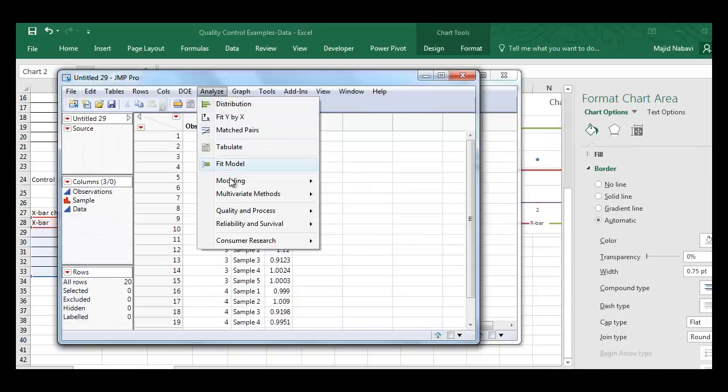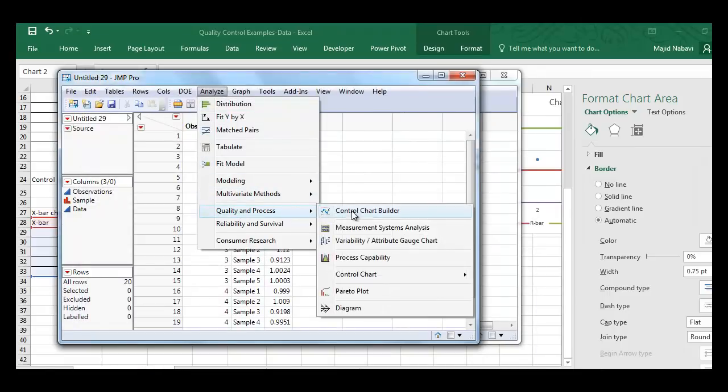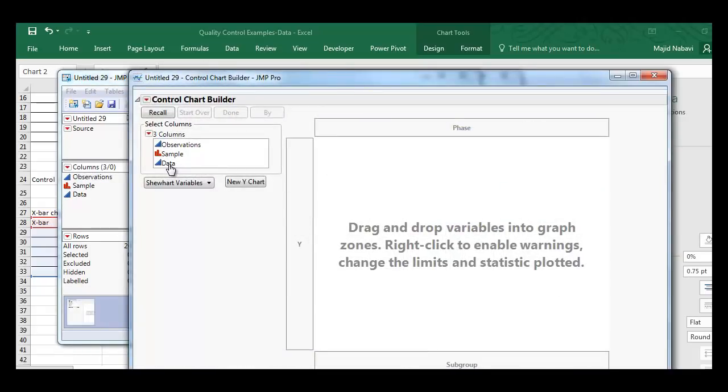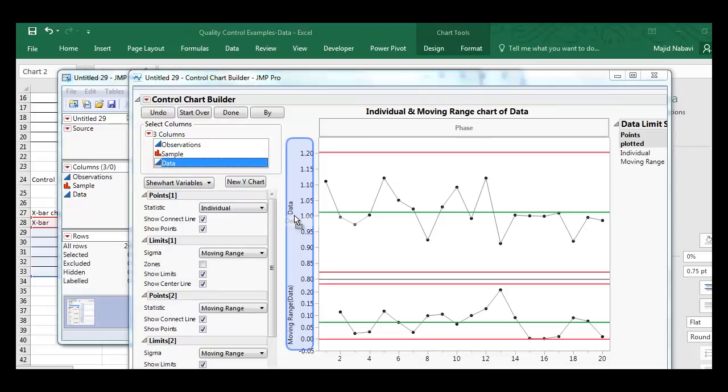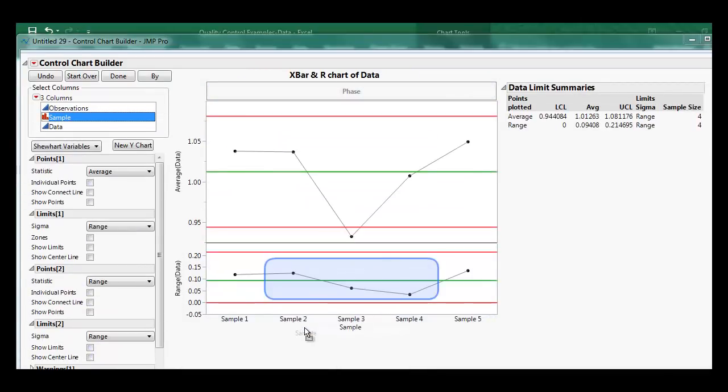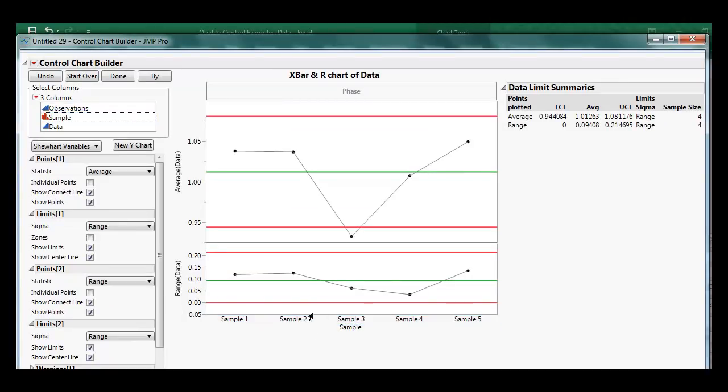Go to Analyze, Quality and Process, Control Chart Builder. The variable we're measuring goes to Y always. So the data stacked, all those observations, goes to the Y area, and sample is the subgrouping value. We always have a subgroup, so we drop it into the horizontal axis, and this will be the average chart and the range chart. Here we can see Show variables from this drop down.